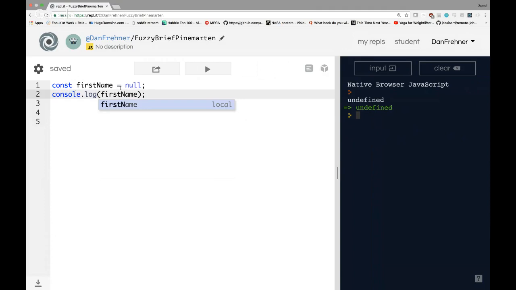So in the case of null, null is always going to have to be set by a developer. It's when the developer wants to tell you that first name, that variable exists, but it currently does not have a value. And we'll see when we console log it, it comes back null. Let's just remove that so we don't get that undefined and make things a little more clear. We just get null back when we call that variable. It means that it exists, but it has no value.